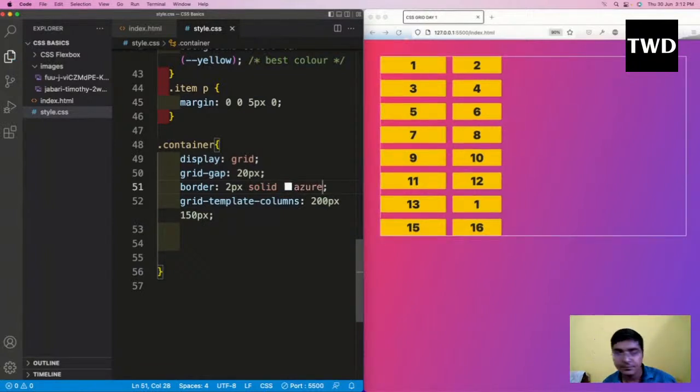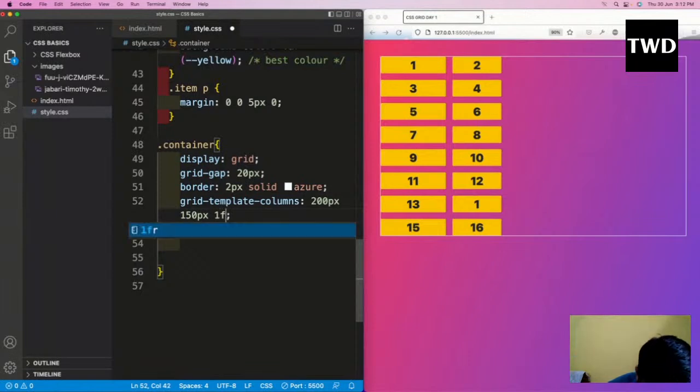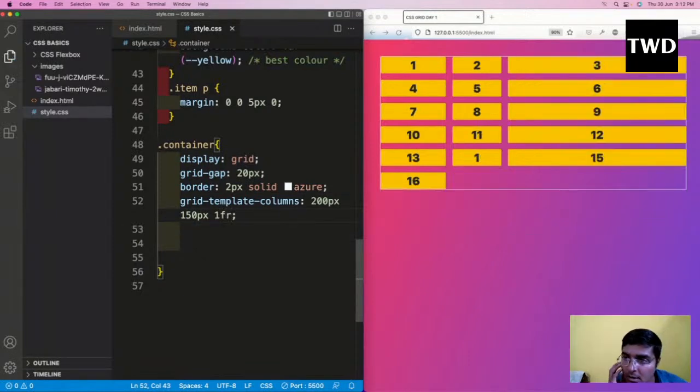So now let us use this fr property, and we'll use one fr and create another column. So what has this fr done? As you all can see, we have created a box, and inside this box we have created two columns, and the leftover space has been used by the third column which we have created. This is how this fr works.